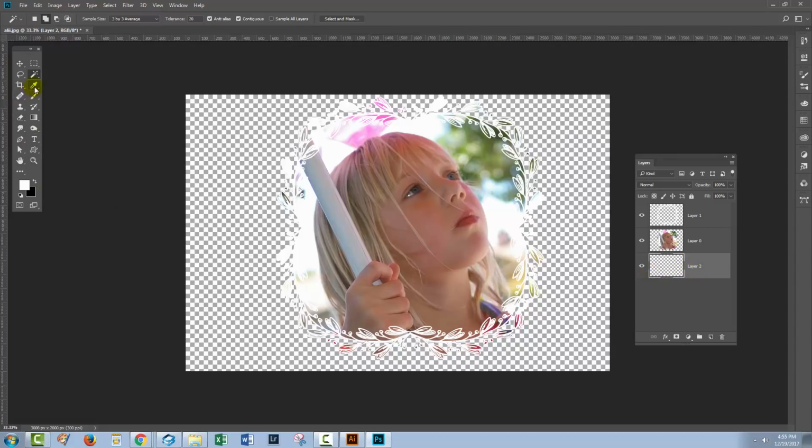I'm going to select a color from the image, so I'll choose the eyedropper tool, and I just want a sort of bright greenish color here, so I've selected my color.